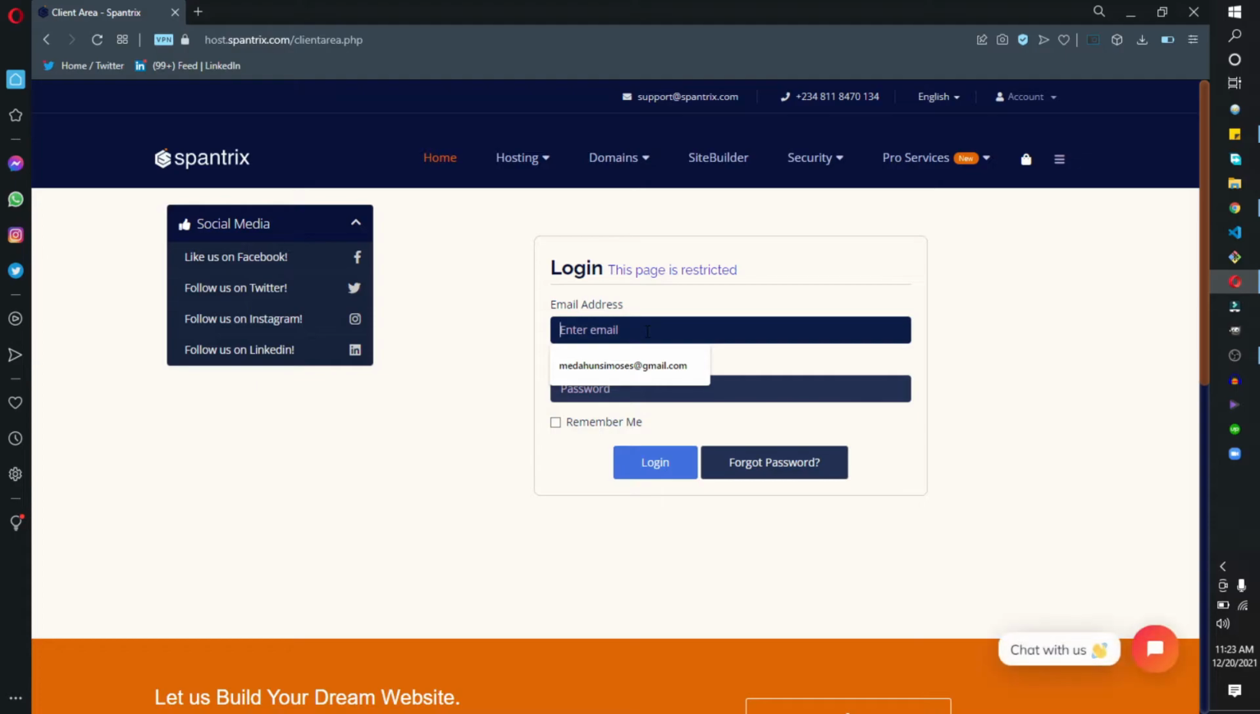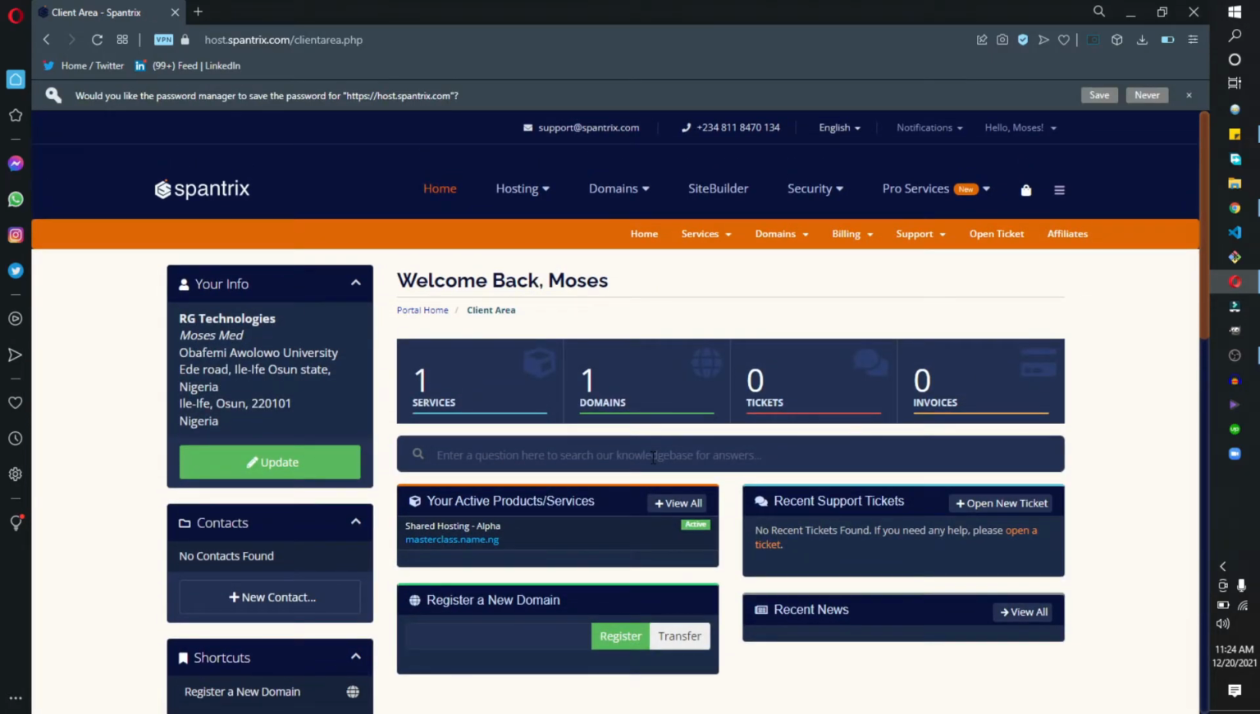So I'm using mosesmedownc@gmail.com, and my password is here. I'm going to click on remember me. I'm going to click on login. Cool. Now I just logged into my dashboard using Opera Mini. So if you're making use of the MTN network, I would advise you make use of Opera Mini so you can log into your cPanel account.